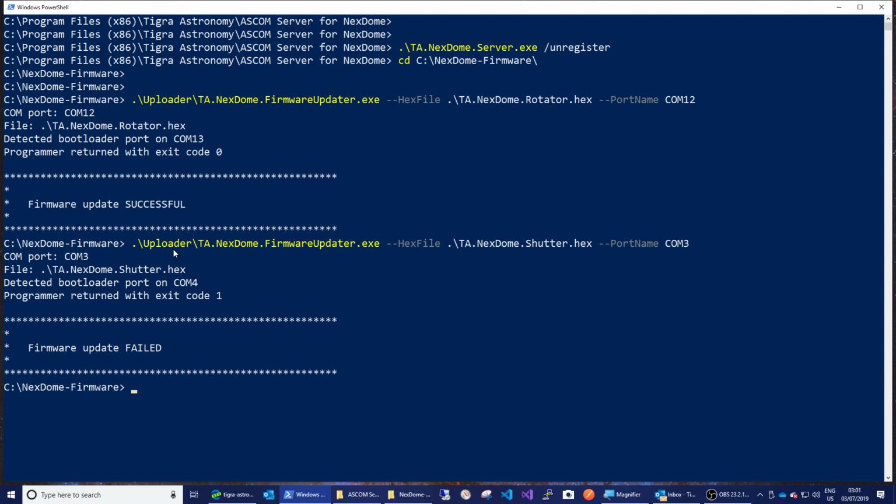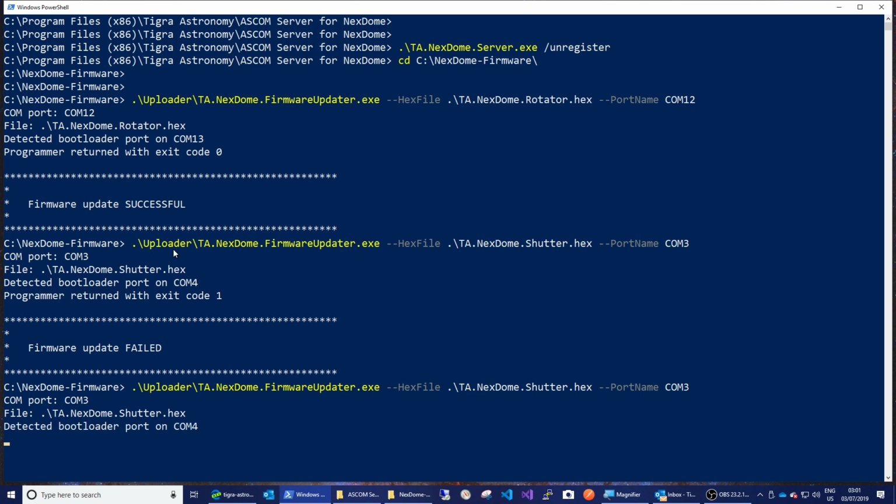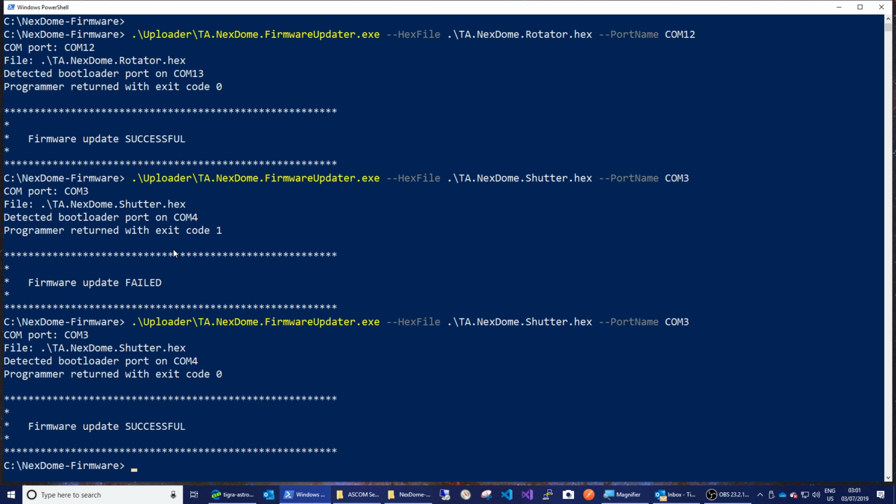Oh look, firmware update failed. Now if that happens, you may need to reboot your Arduino or hold down the reset button. I've just pressed the reset button on mine. Wait for the little USB sound to trigger off again. There it goes. And there we go, it was successful that time.